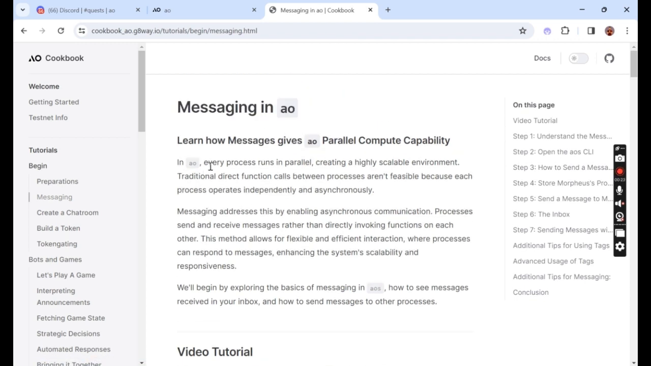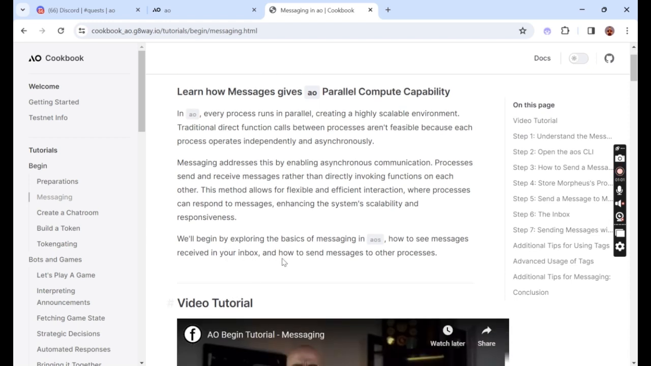Messaging in AO. In AO, every process runs in parallel, creating a highly scalable environment. Traditional direct function calls between processes aren't feasible because each process operates independently and asynchronously. Messaging addresses this by enabling asynchronous communication. Processes send and receive messages rather than directly invoking functions on each other. This method allows for flexible and efficient interaction where processes can respond to messages, enhancing the system's scalability and responsiveness. We will begin by exploring the basics of messaging in AOS, how to see these messages received in your inbox, and how to send messages to other processes.